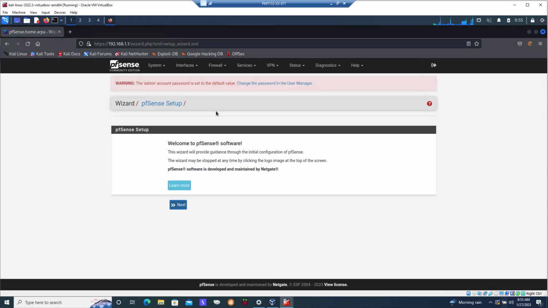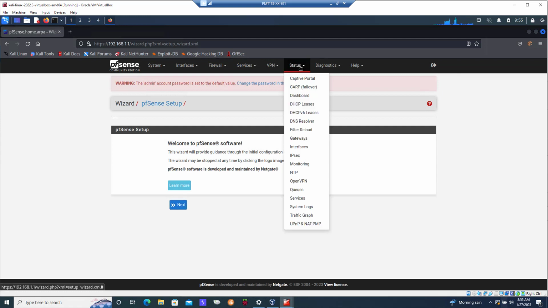Okay. And then, yeah, even here it gives you a warning about changing that default password. But since here we're just testing it out, it's not a big deal. Okay. And it's got a lot of different options here. You're welcome to go through all of them and see.